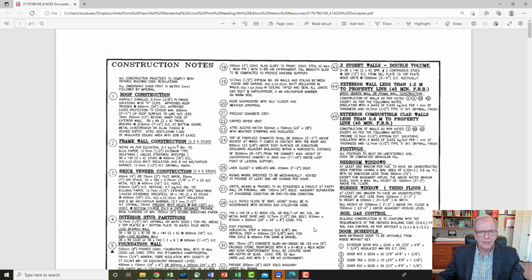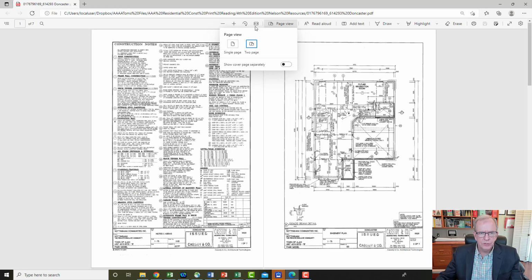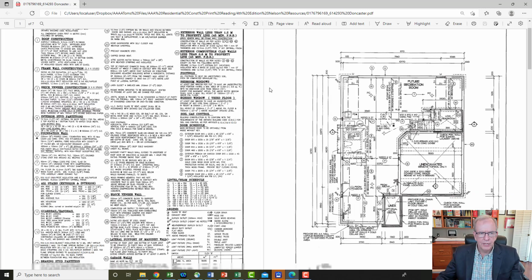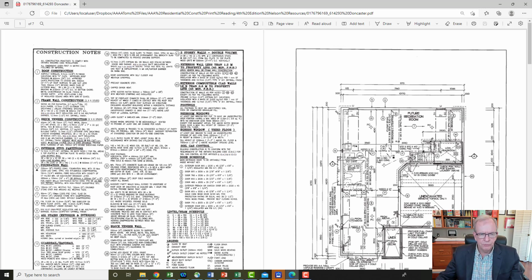Okay, so this is the set of drawings that we're going to be looking at. Maybe I'll just put it into a double page view so that you can just sort of get a high level view of what we're looking at. So don't worry if you can't read things. We'll get into close-ups that you can read things soon enough.